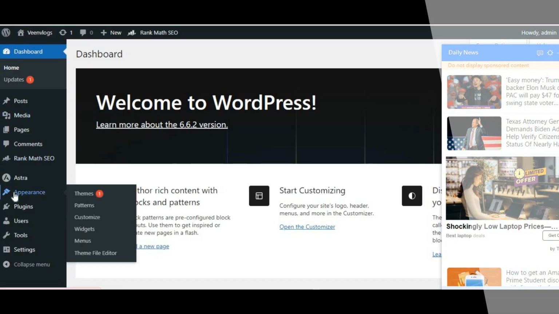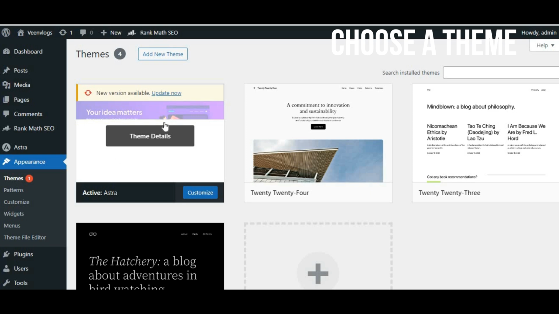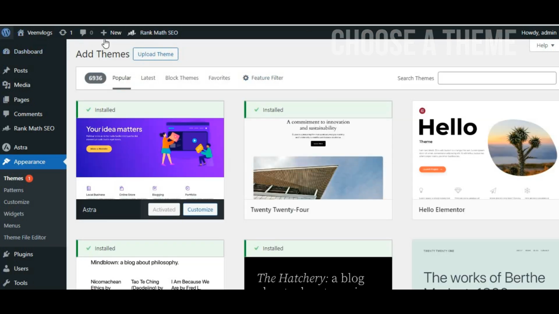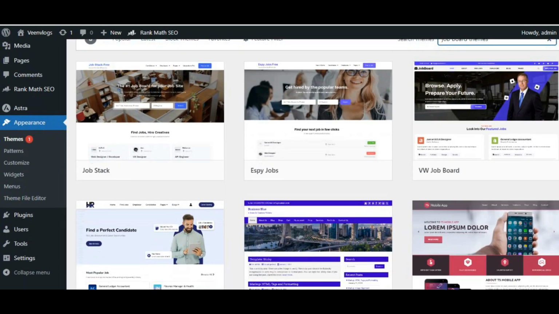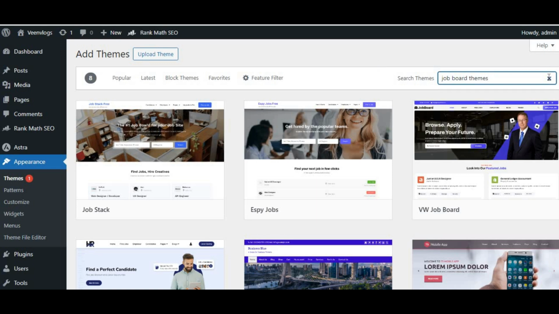Next, let's choose a theme. Go to Appearance and then Themes. You can search for job board themes like Jobify or WP Job Manager. Make sure the theme you choose is responsive and compatible with job listing plugins. Let's install and activate a theme.